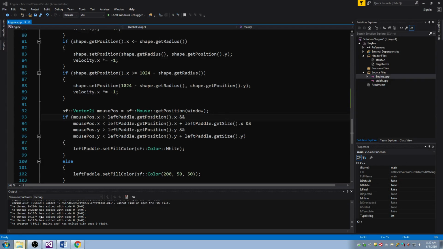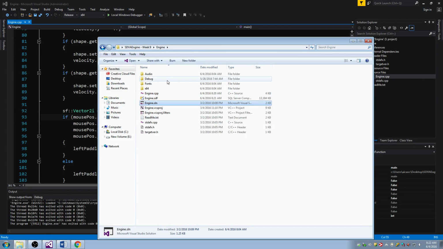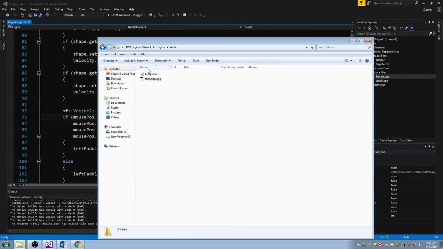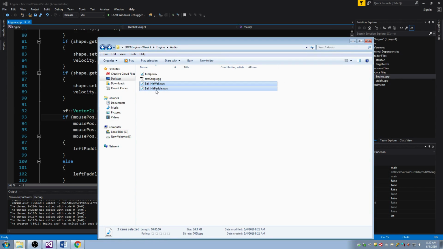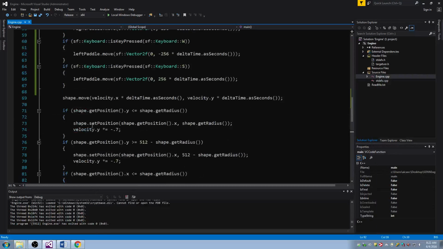So I'm going to move these guys into my content folder. I have an audio folder here which had a song and the jump sound in it. So I'm going to take these ball hit sounds and put them back into here. So these are 2 sounds I want to use. Let's do the ball hitting the wall first.